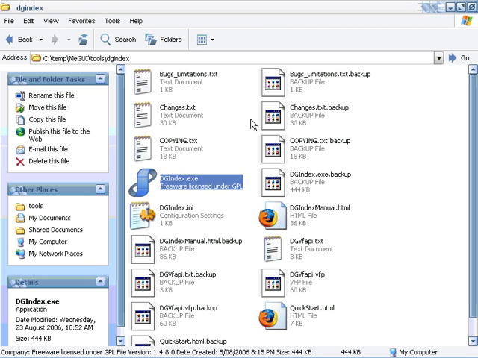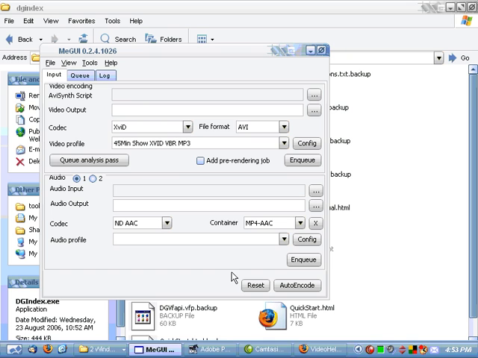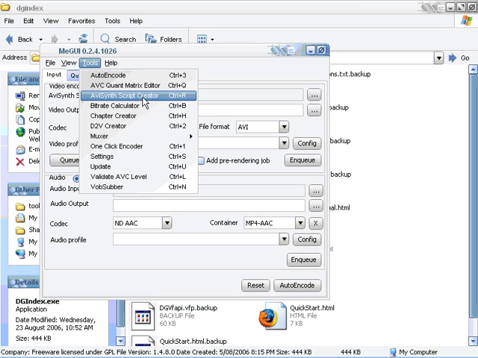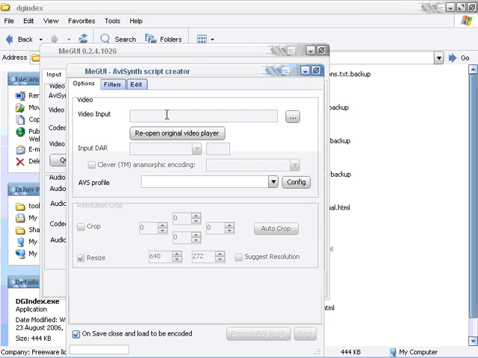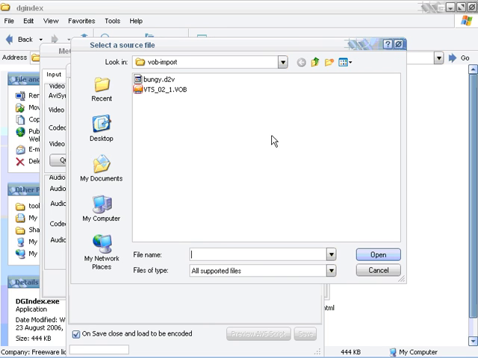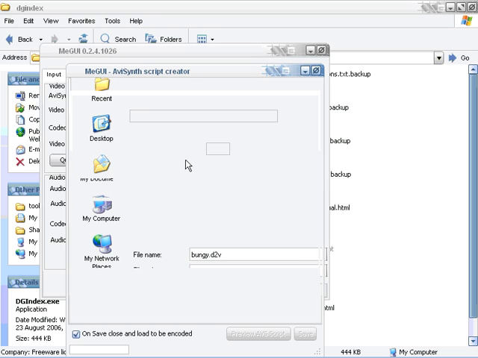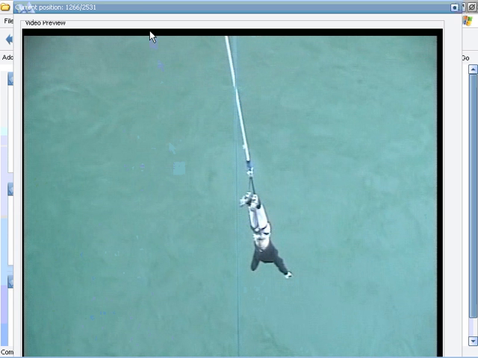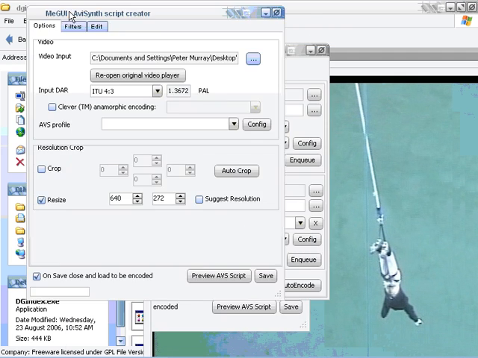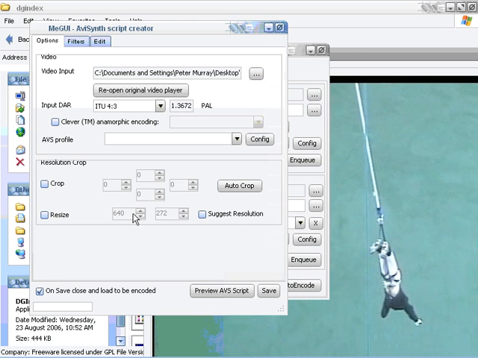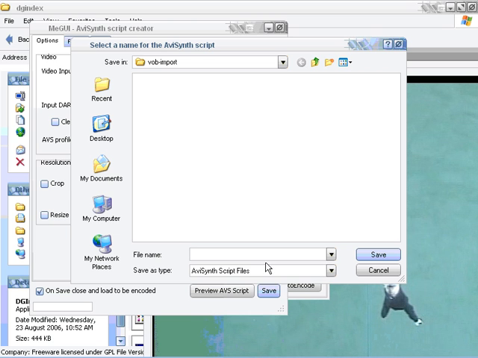Okay, that's done. We don't need DG Index anymore. Load up MeGUI and go to the AviSynth script creator and search your computer for the D2V file. Okay, I'll get that out of the way, and switch off resize. Make sure your aspect ratio is correct, and just save that.